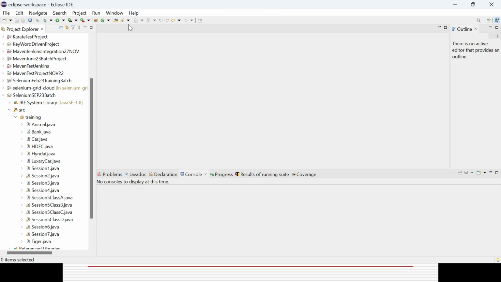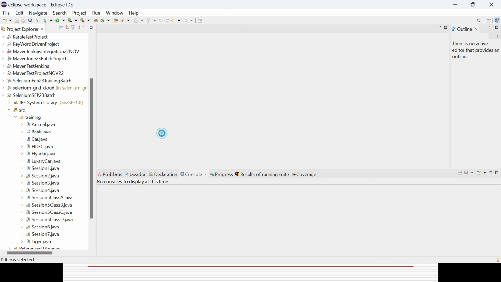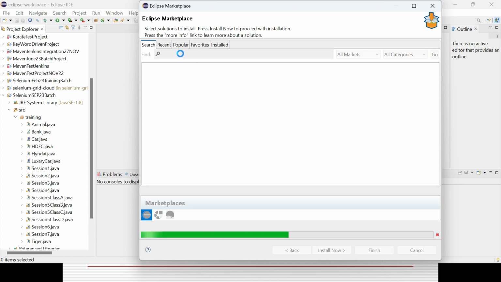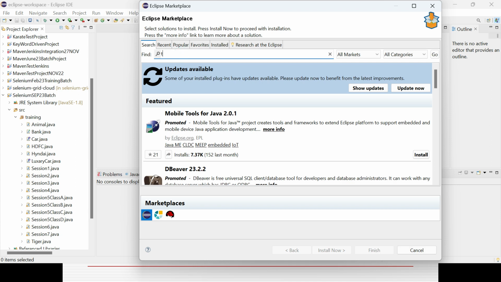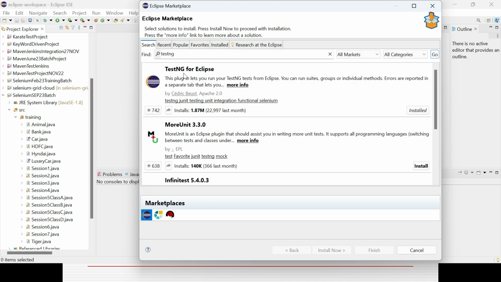Here there is an option called Help. That step is already provided in the PPT. You need to go to Eclipse Marketplace, and here in the search box you can search for TestNG. It's already installed in my Eclipse, so I don't need to install it. But in case you have not installed it, just search with TestNG and click on the Go button. Automatically you will see the TestNG for Eclipse option coming.